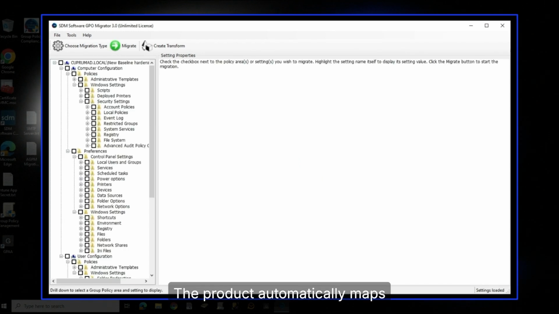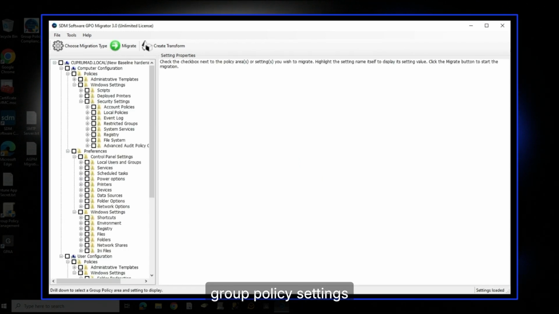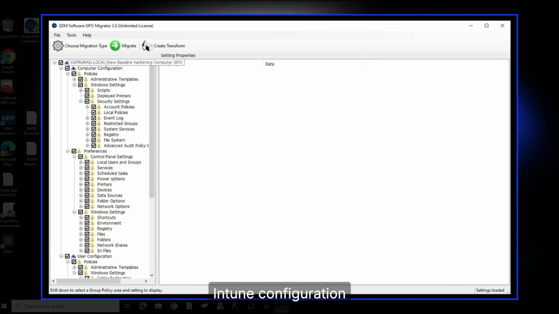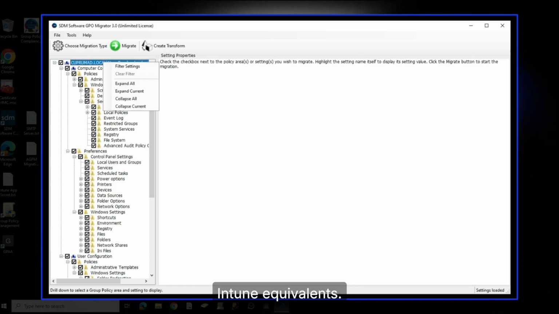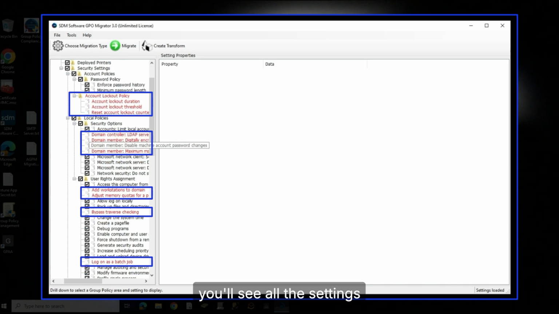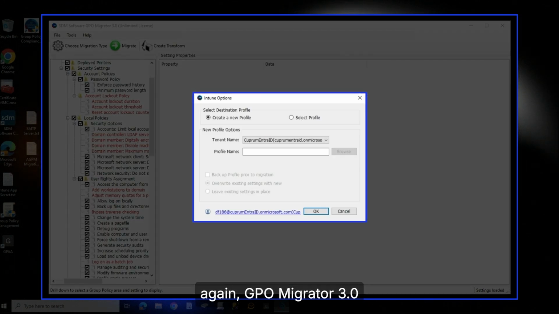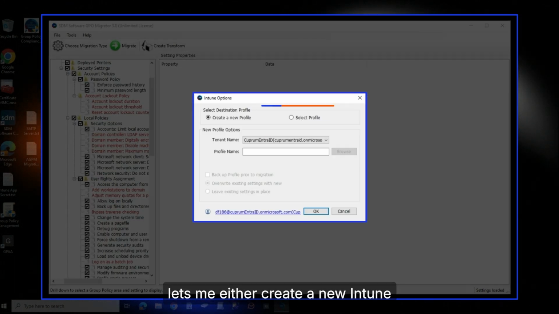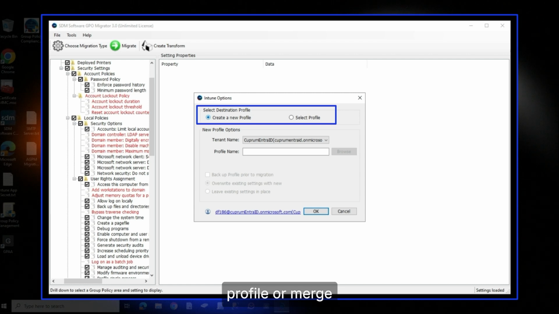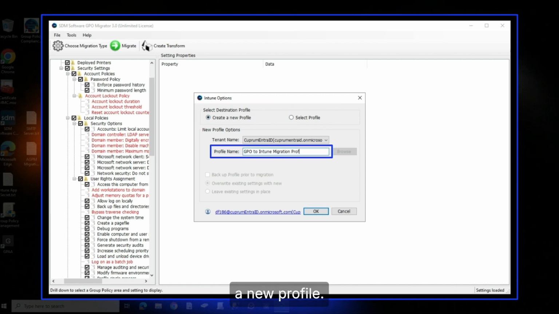The product automatically maps group policy settings to their equivalent Intune configuration service providers, CSPs, showing any settings that don't have direct Intune equivalents. So if I expand all, you'll see all the settings that don't map to an Intune equivalent. Once I click Migrate, again, GPO Migrator 3.0 lets me either create a new Intune profile or merge into an existing one. I'm going to create a new profile.